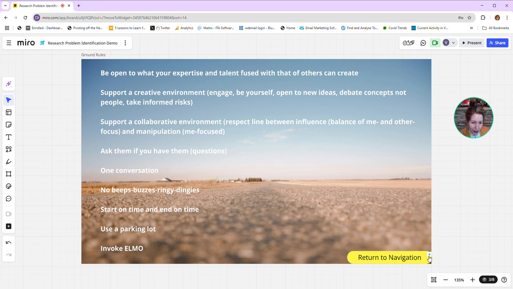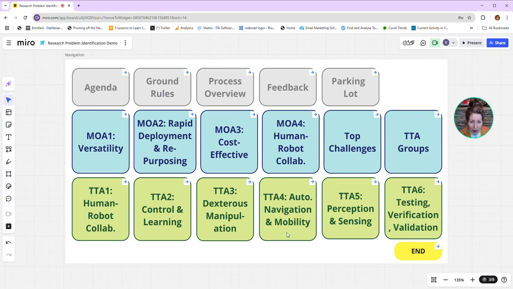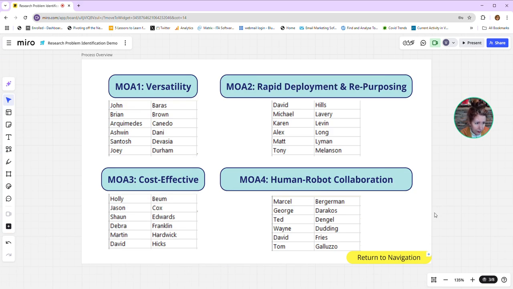All right, now we're going to return to the navigation since we've reviewed the ground rules. And next up we have the process overview, which is for the first group assignment. So I'm going to click on the link to that. And here you're going to tell participants that you're looking at the group assignments for the first brainstorming session. Tell participants to right now make note of their manufacturing operating area or MOA that they've been assigned to. So find your name, let's say you're MOA 2.